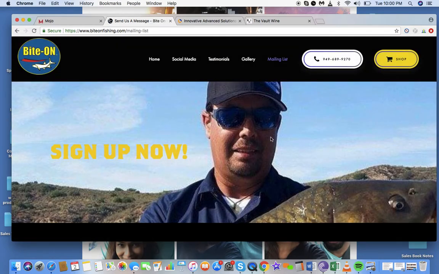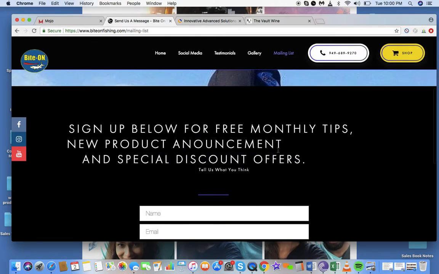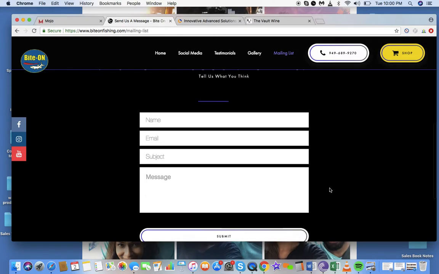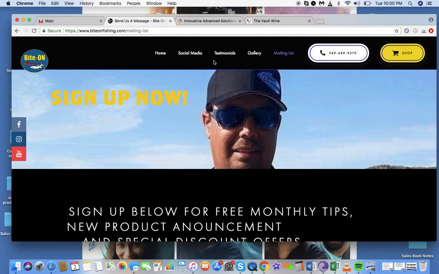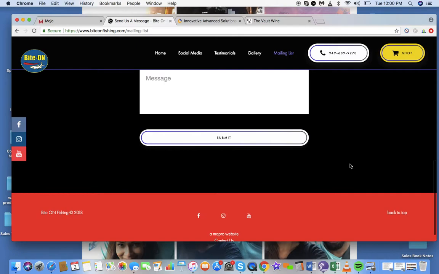Okay, let's go to the mailing list tab. This needs to be centered. This headline needs to be centered. This needs to be centered. It's crooked. And it's all this empty black space, right? Again, that's a MoPro issue because they use a template and it's drag and drop. They always have issues with these wide gaps and empty spaces. And they can't fix it if they wanted to because they use a template.